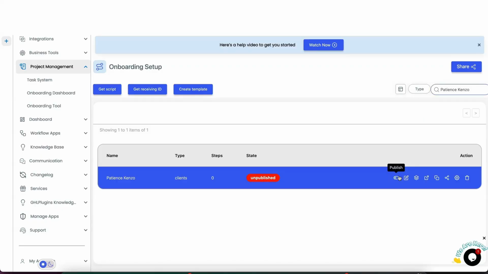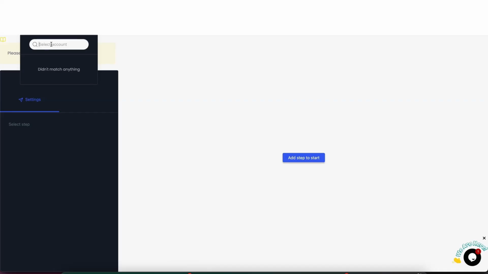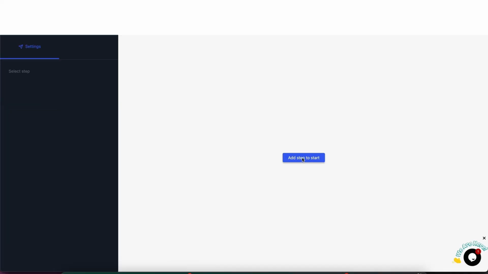To be able to publish this, you have to first of all set the template up, beautify it for your clients to be able to see how your business looks. Then we choose an account where we want the onboarding tool to appear. Click on add a step. We want to add a step to our onboarding tool.